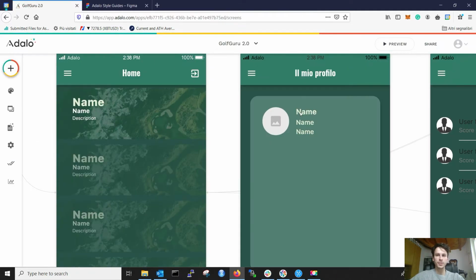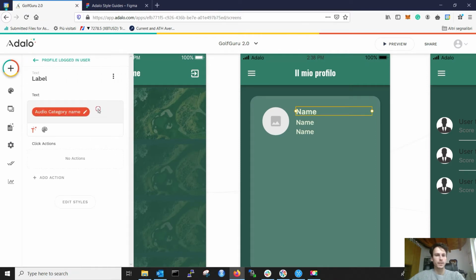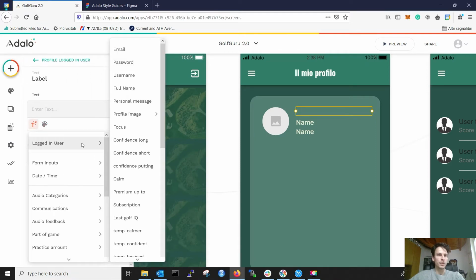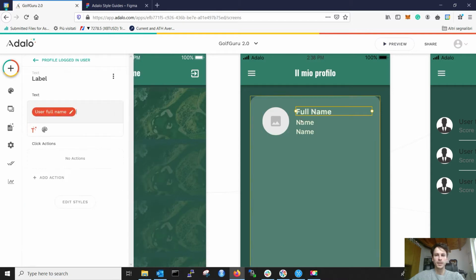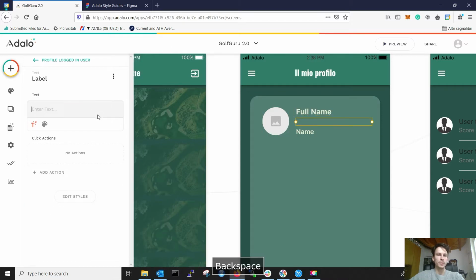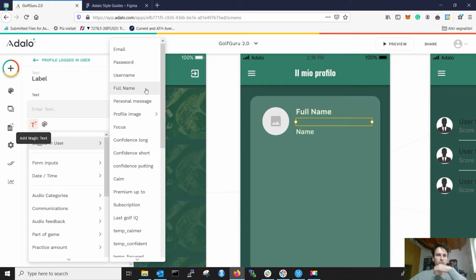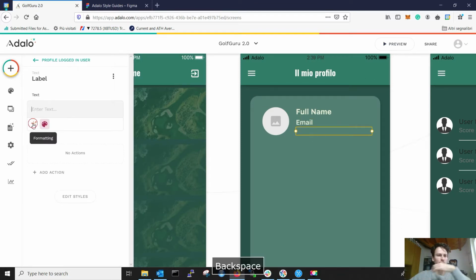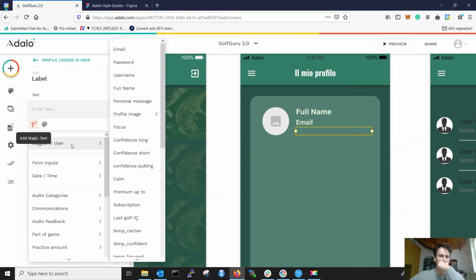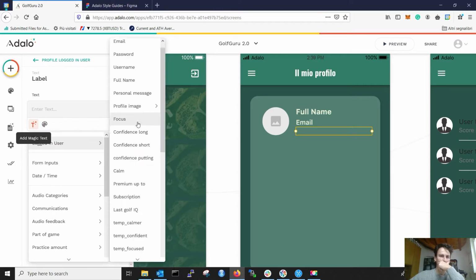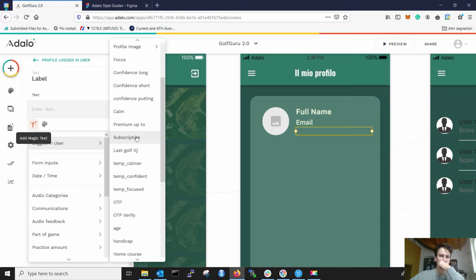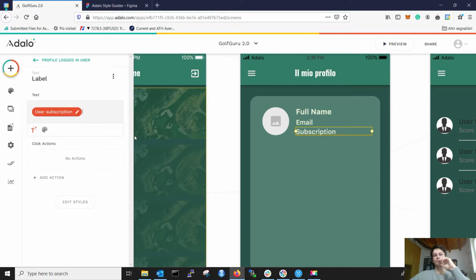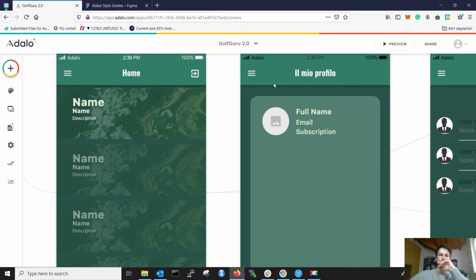So the first one is the username. Logged in user. Full name in our case. The name will be the email address. Okay, I wouldn't put it there, but it's fine. And this one is the membership name. So I think I have this property. Subscription, I think. Yeah. Okay, this looks good.